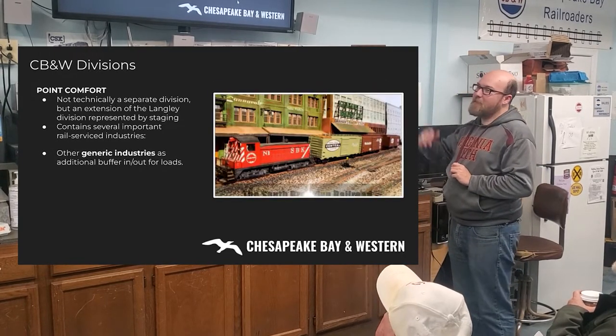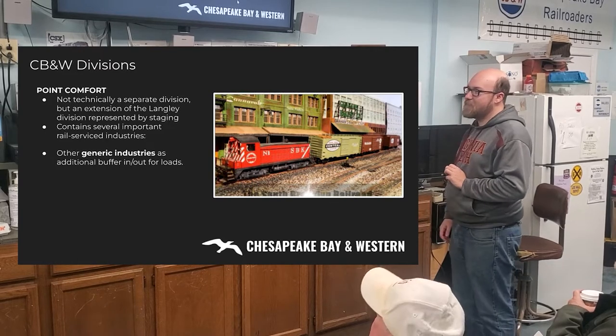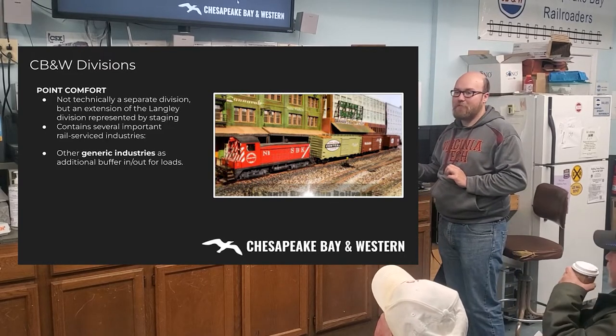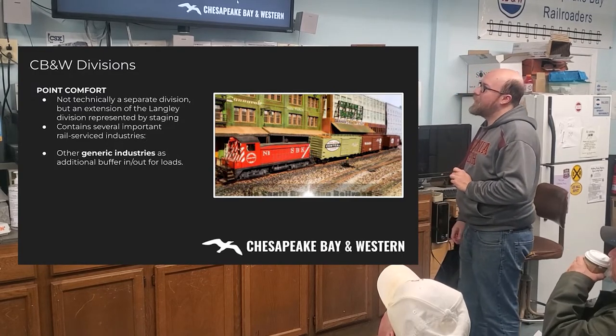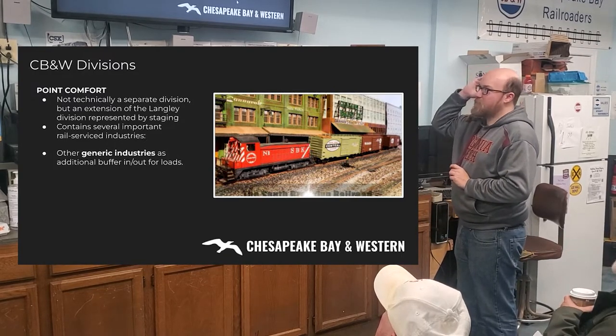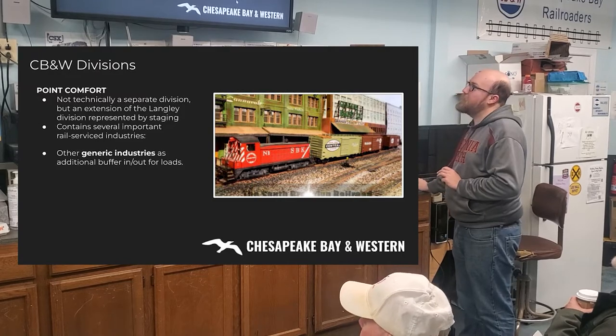And then if we have too many cars to send to the layout, which we don't at this point, we actually have just enough industry to service all the cars we have. But if we need to send them off somewhere, we can use the port for that as well.